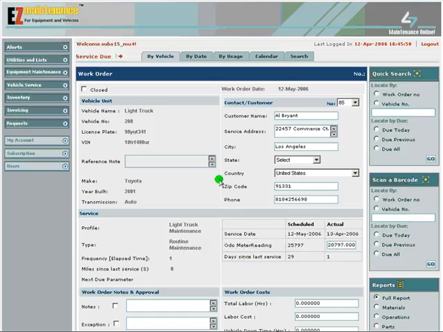What you see here is the screen for the work order itself. This is where you enter all the information you want to appear on the work order, some of which is simply filled in automatically when you first create the work order. For example, if you look to the left of the work order screen, you'll see a section called Vehicle Unit that has been automatically filled in with basic information about that vehicle.